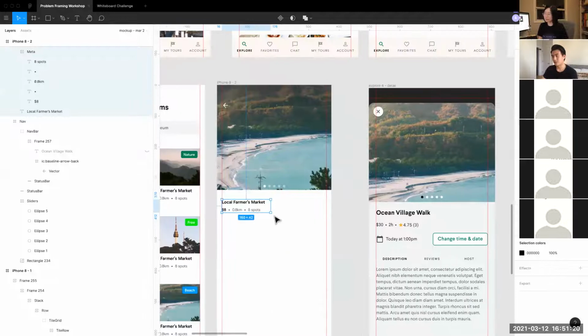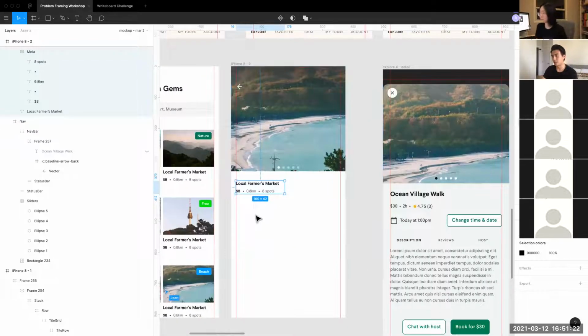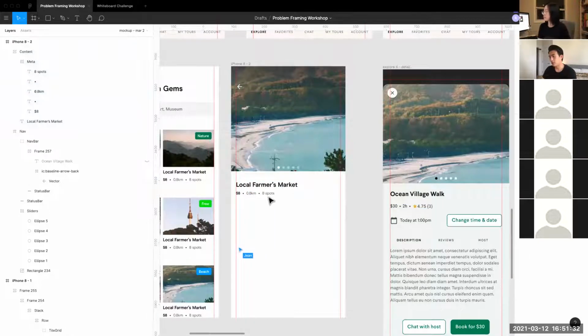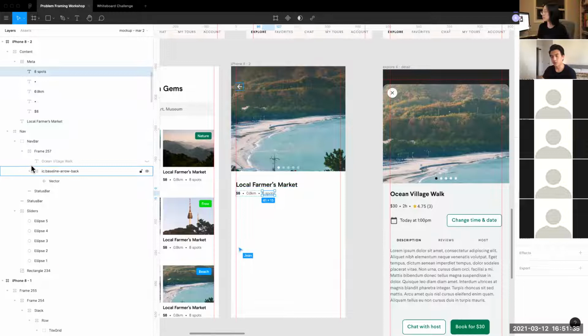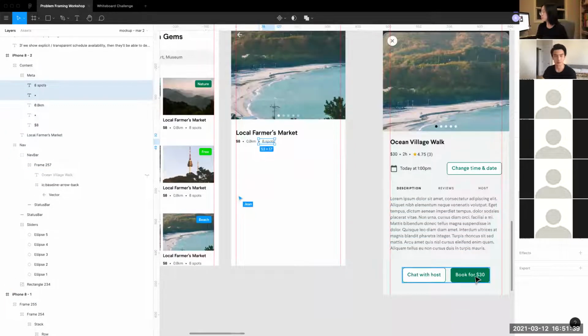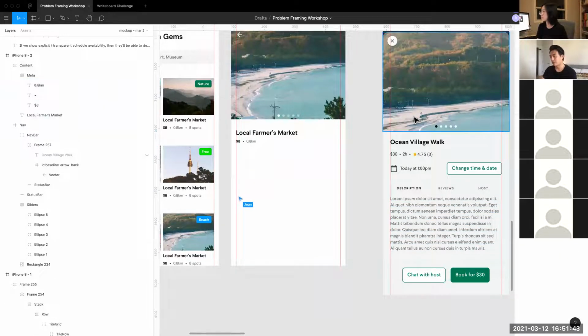Okay, so I just changed this a little bit. I think I'm gonna move the title down here since we'll need it. All right, so we have the price, we have the distance, and then we have 8 spots, which you probably don't want to show here. You want it to be a bit more prominent. We might want to show that underneath book for $30 to add in that urgency. So we have the distance. What else do we need to know?